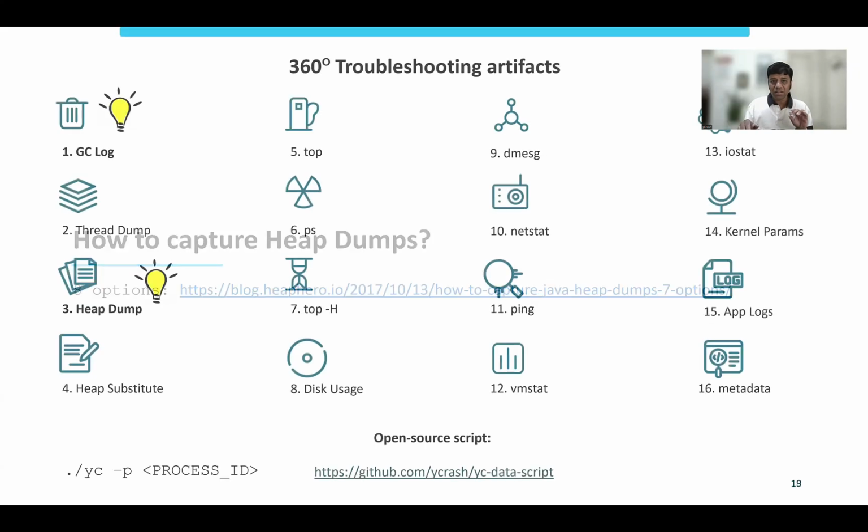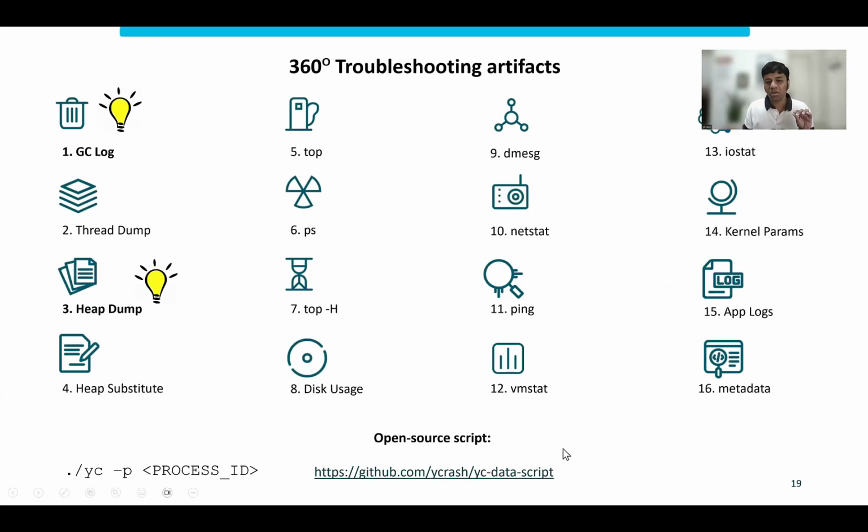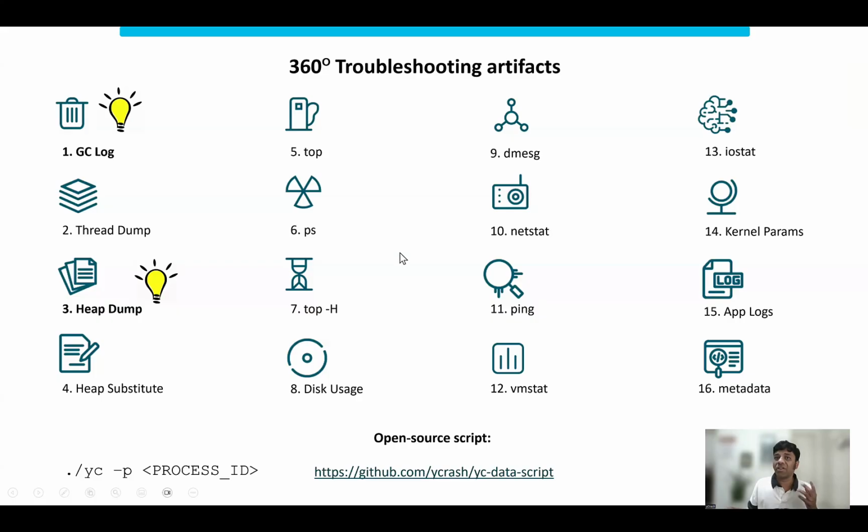So friends, here I'm sharing an open source script. This script is available on GitHub in this location. You can trigger it like this: yc-p process ID. When you give your process ID, that is, the current production application which is having a problem, this script is going to capture 360-degree data from your application stack.